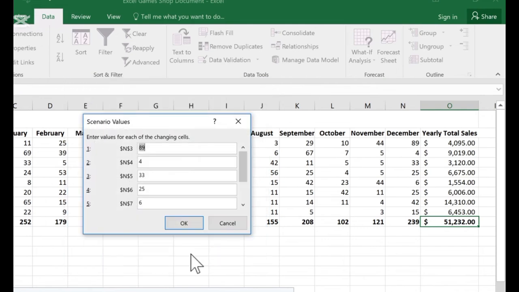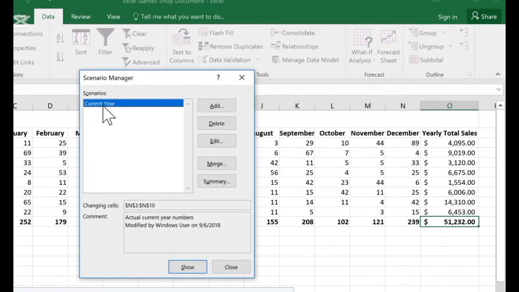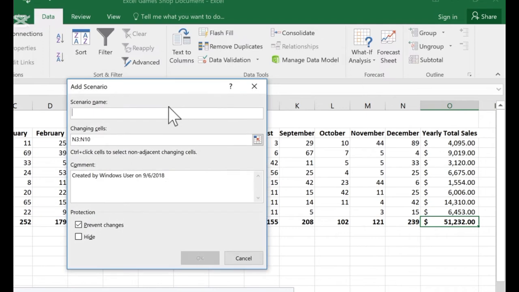Click OK. And here it wants me to put in some hypothetical numbers that we might be able to achieve. But remember, in this case, this is just the actual current numbers. This is what I'm going to be comparing against, so I don't really want to change these. I'll just click OK. Now I've got the current year actual information stored in this first scenario. Now I'm going to add a second scenario, and this is going to be the optimistic scenario. For the comment, I'm going to put best case scenario for December sales. Then I'll click OK.